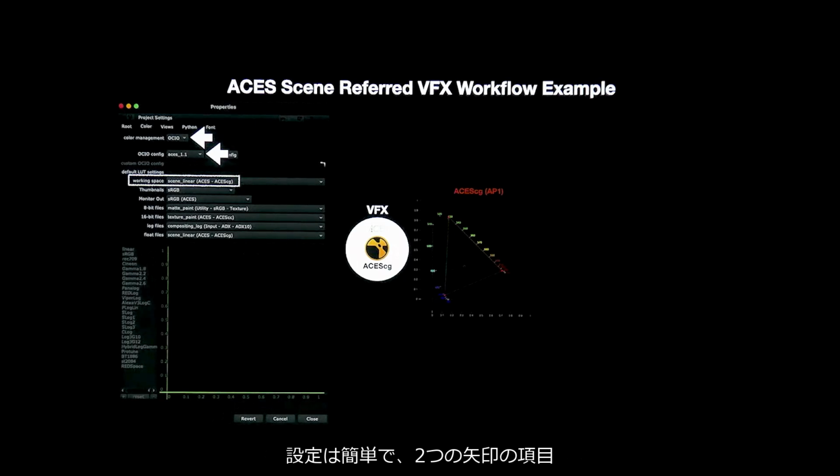How do you do that? It's just those two arrows. You put color management, OpenColorIO, OCIO, and then the OCIO config, that is going to be ACES 1.1, for instance. This is very, very important. So let me have a break on this.